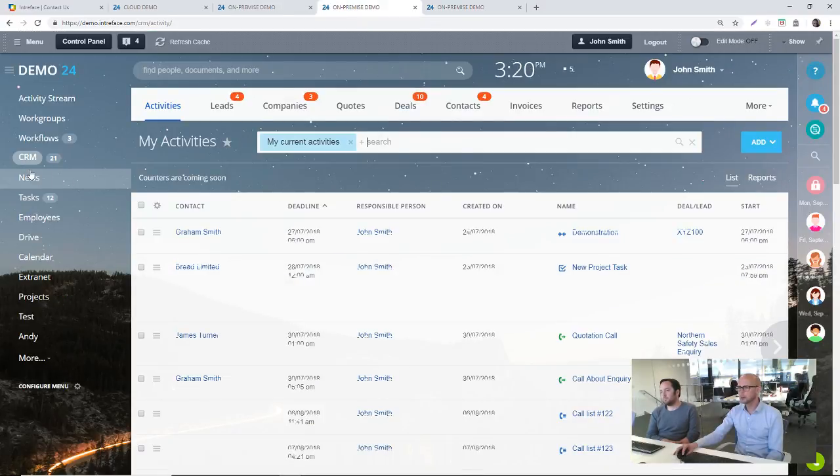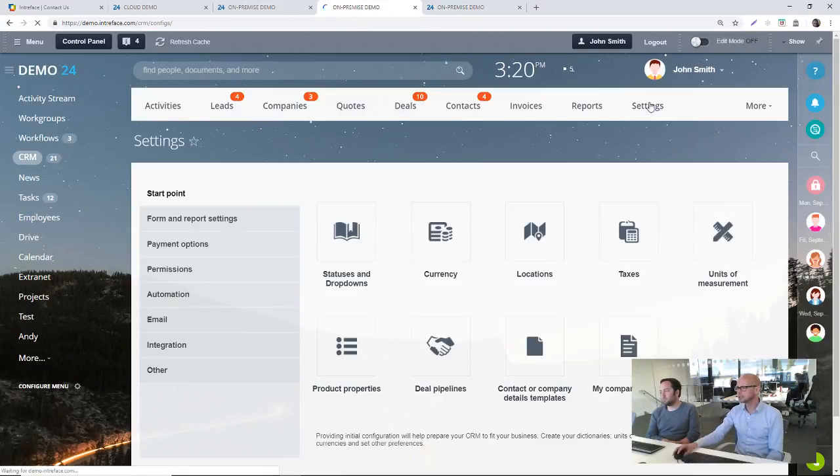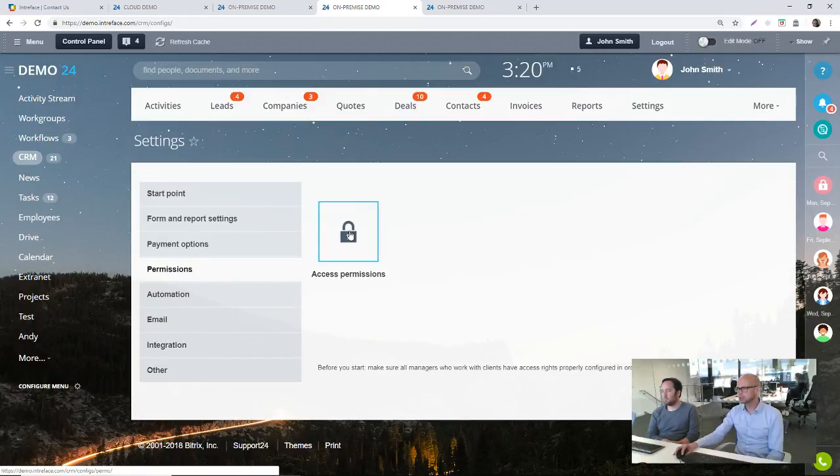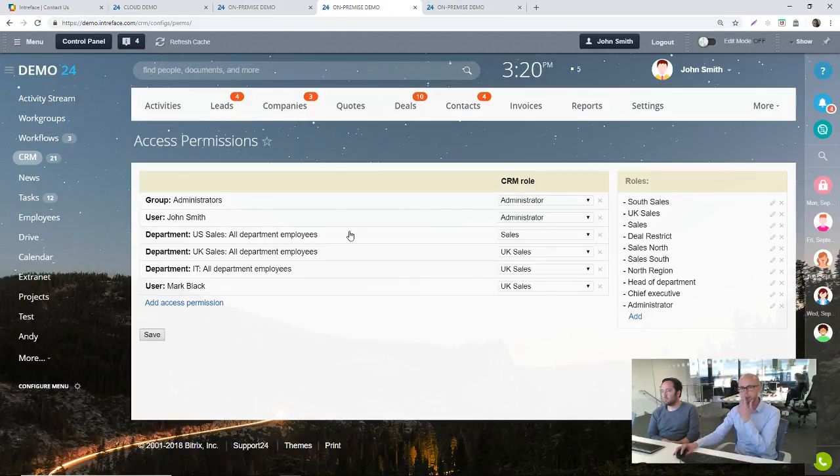If we go into the CRM and go into settings, and if we go into permissions and then access permissions, you need to be an administrator to be able to access this area. Two things you need to do. First, you create a role, and then you assign a role to an individual user or a department. We're going to use departments here.